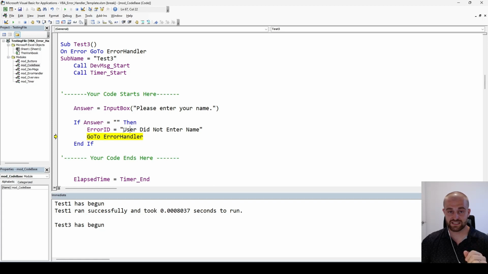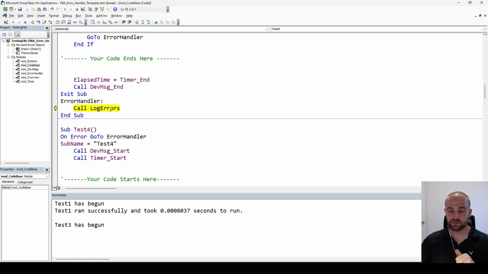This can be as detailed as possible for the user to be able to correct the problem on their own. So this could say "user did not enter name, please do not leave the input box blank." It could say something like that. But we just put "user did not enter name" and we hit go to error handler. So we will go to the error log.